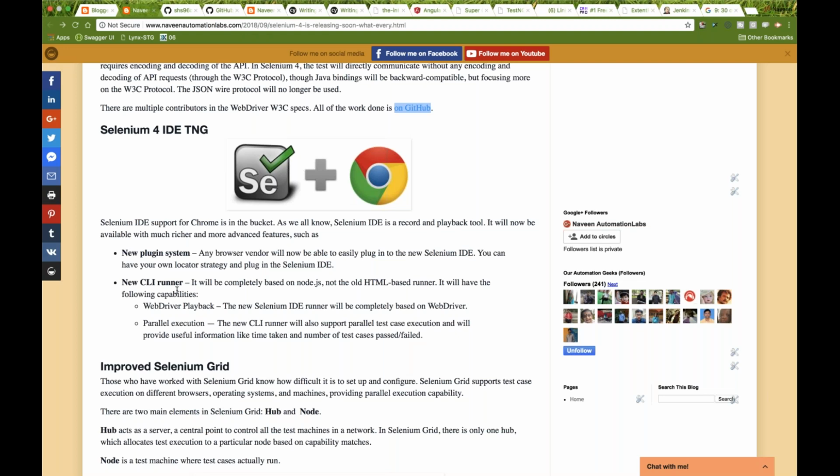So we will see what will happen. Apart from that, the new CLI runner command line arguments also you can pass. It will be completely based on node.js. Earlier it was based on an HTML based runner. I don't know whether you have seen the CLI runners through HTML based.